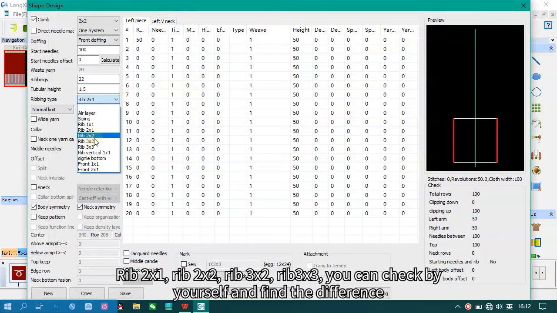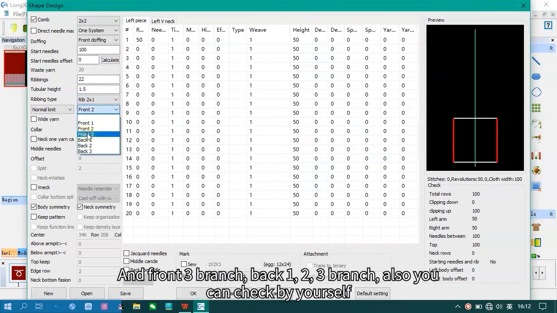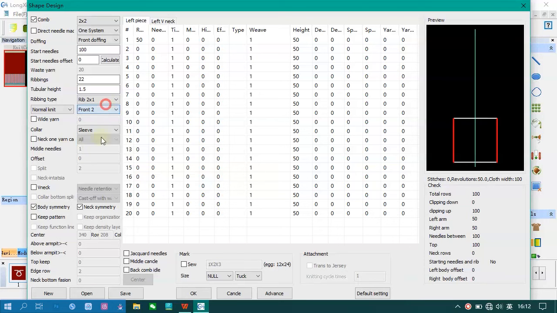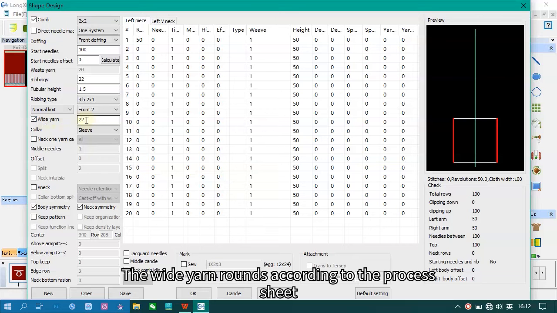Rib 2x1, rib 2x2, rib 3x2, rib 3x3, you can check by yourself and find the difference. And find front 3 branch, front back 1, 2, 3 branch. Also you can check by yourself. If you select white yarn, the white yarn refers to the plating. The white yarn runs according to the process sheet.